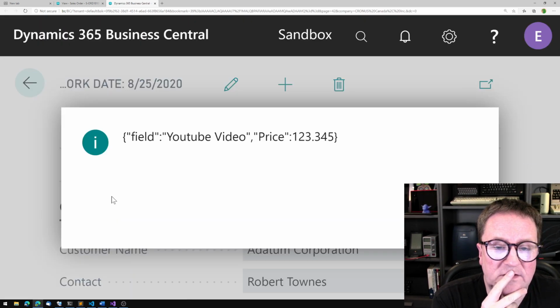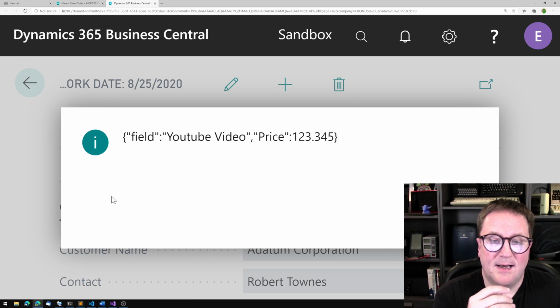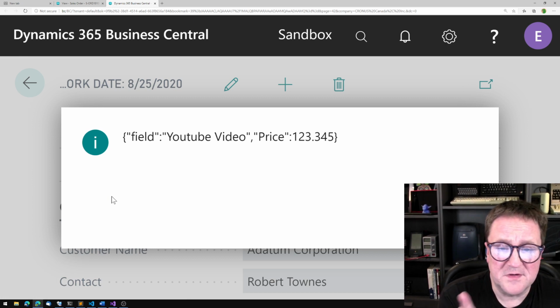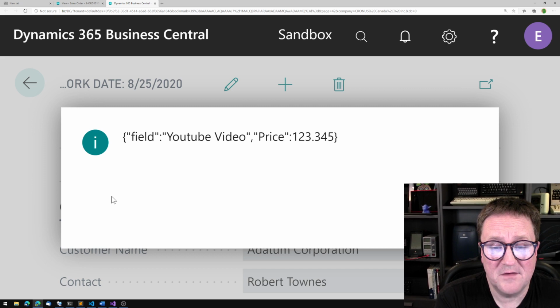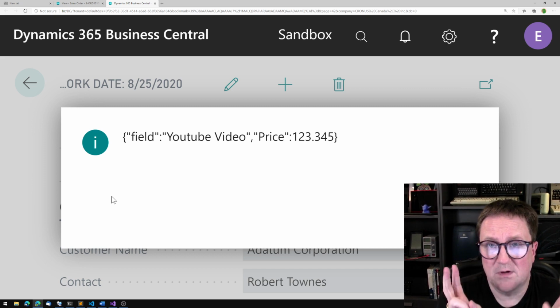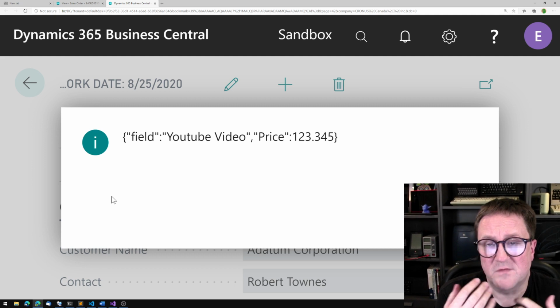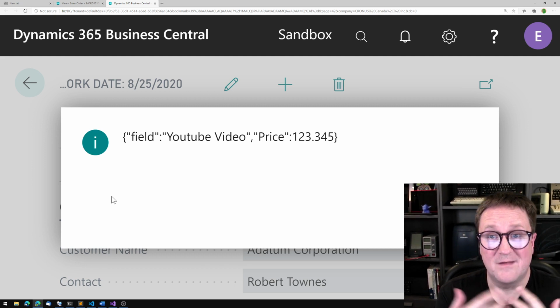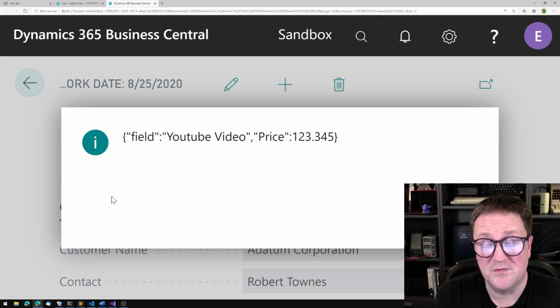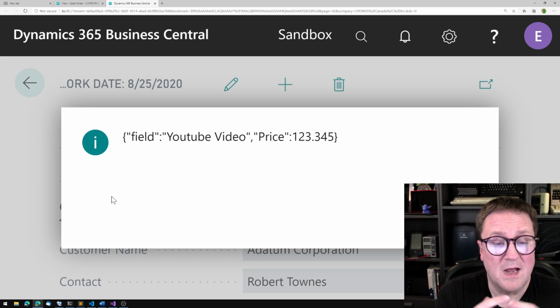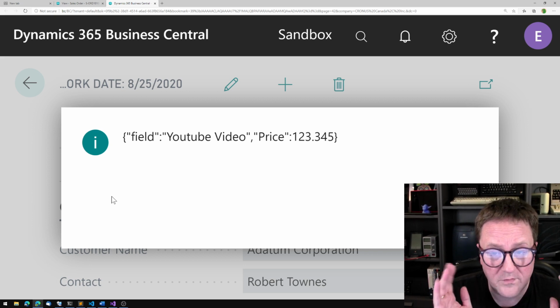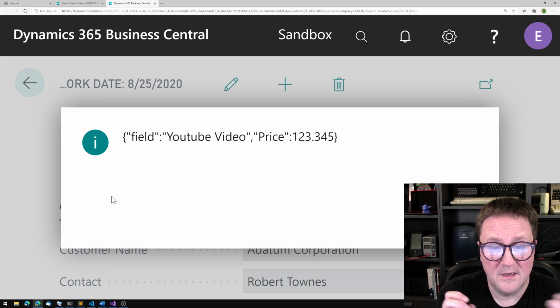Process, show JSON, and now we can see that field YouTube is the same. Price was the second field, colon, and then in this case there's no quotes around this, because this is actually a value also from a Java source perspective. So now our object, the curly bracket, has two fields, field and price.